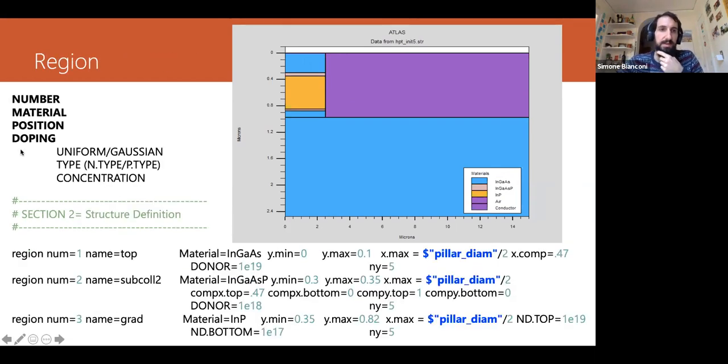One thing I should mention is when you define the region, you also can define the doping, and they have a lot of built-in types of doping, like uniform doping, Gaussian doping, delta doping, the doping type and concentration. Here you see in this example down here, I have donor, N-type doping with a concentration, but at the bottom line, I actually have a gradient doping. So I have ND, so donor concentration at the top and at the bottom. So you can also define a varying doping across the device.